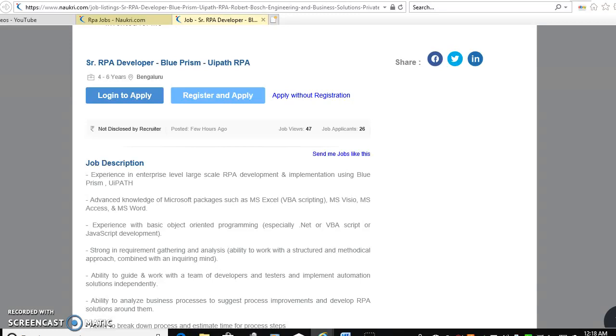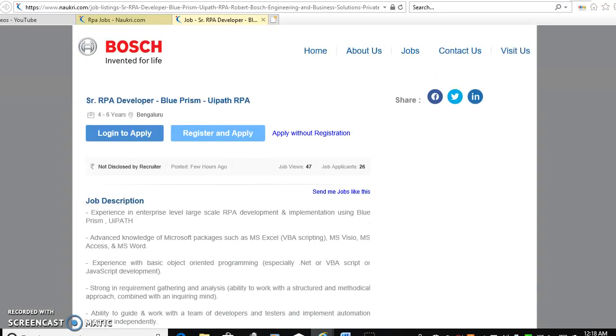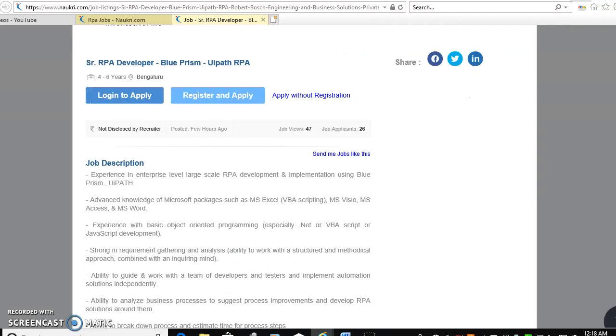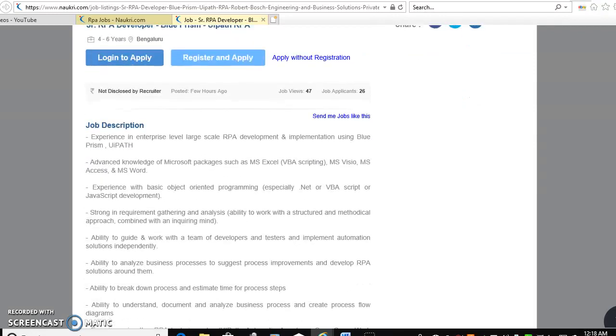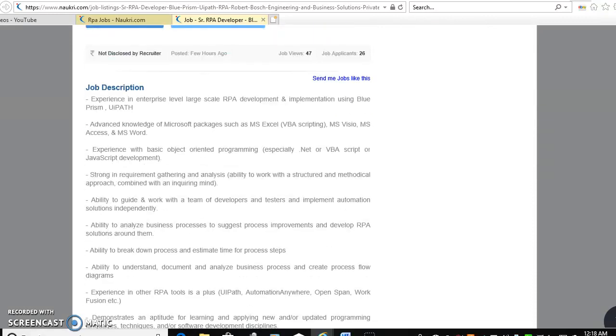Here is one email job posting for a BOSC RPA developer with 4 to 6 years of experience. What is the expectation? Experience in large scale RPA development and implementation using Blue Prism or UiPath.